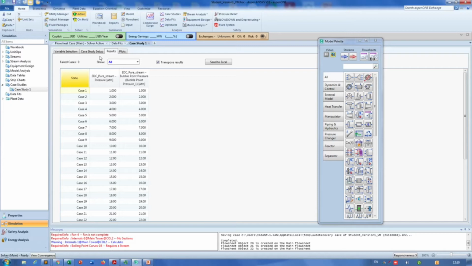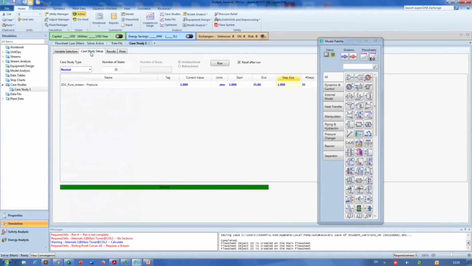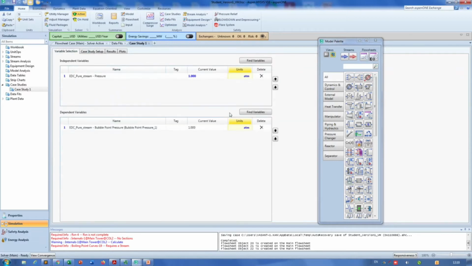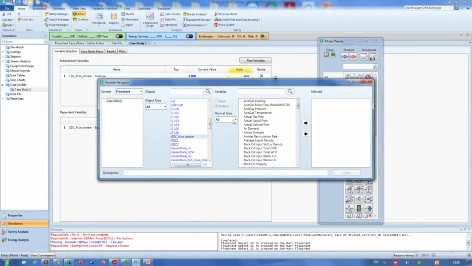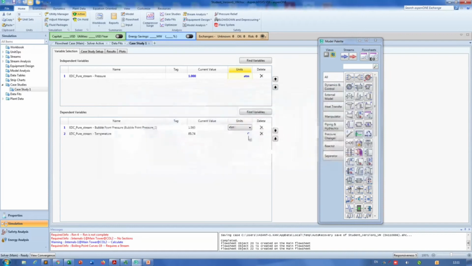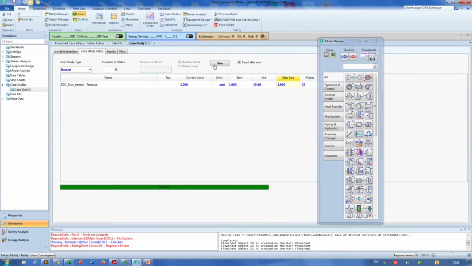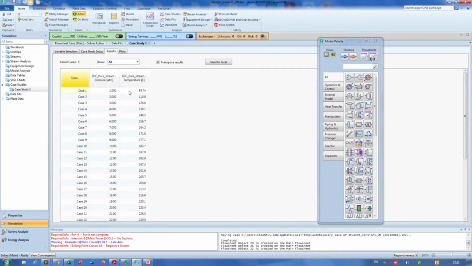No, this is not something we want to do. This should be a linear plot. No, we have to go back to our case study. Find variables. EDC pure stream. Let's click the temperature. Close this. Press done. So delete this one. Click case study. Press run one more time. You get a result. Okay.